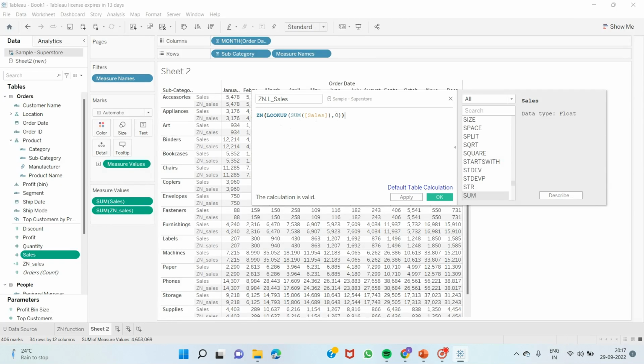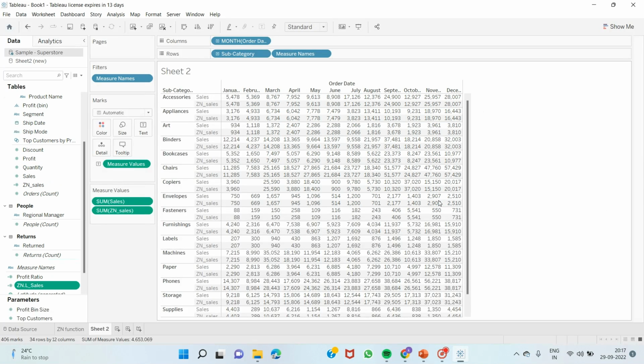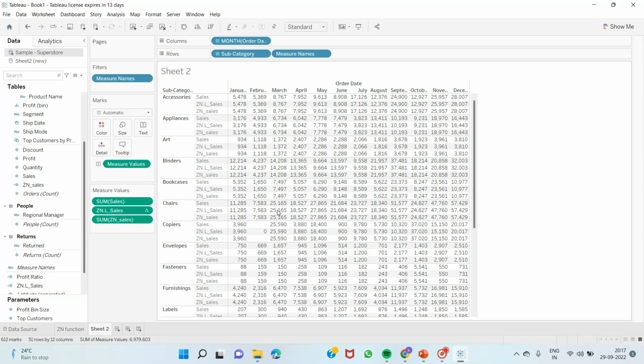So it is going to give 0 at that particular point. It means the current value, if it does not have any values, will be replaced by 0. So we are using the combination of ZN, LOOKUP, SUM of sales, and the offset value 0. Now let's see it. Let's use this here. Now you can see it here.